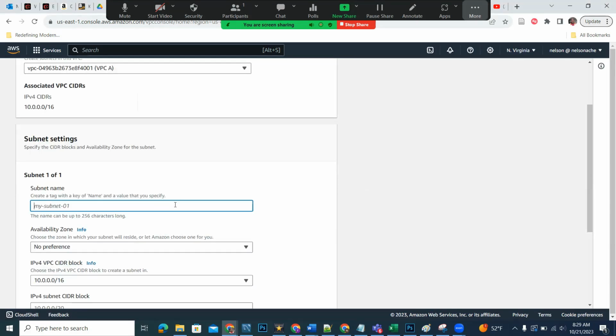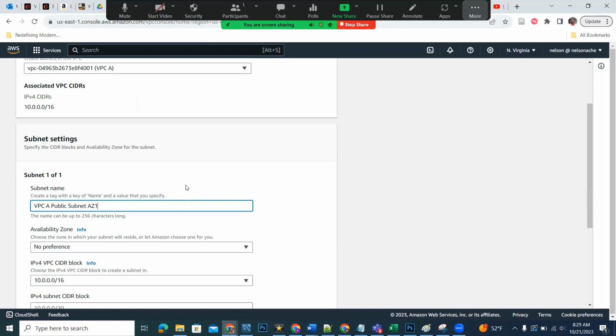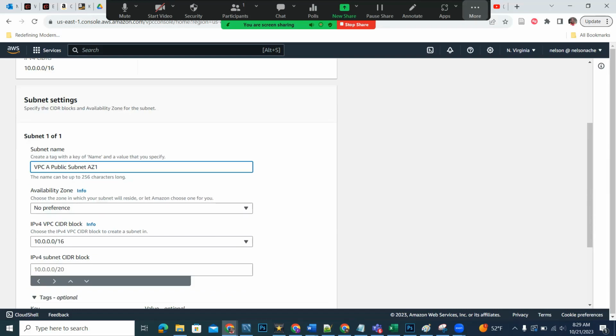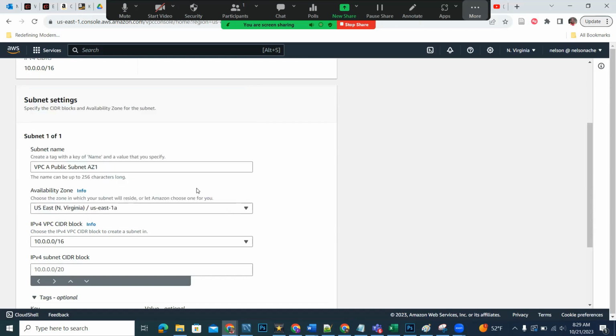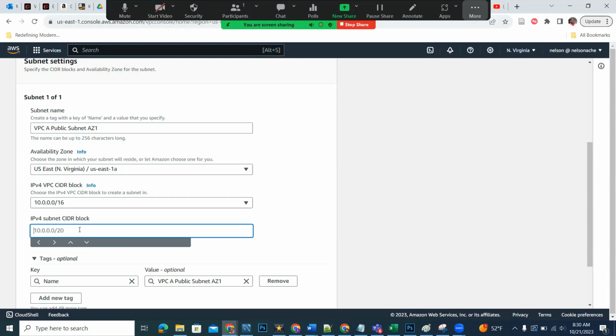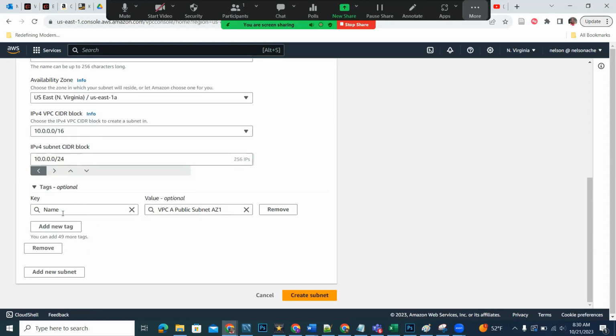Okay, so for the first one, under the name, enter VPC A public subnet AZ1. This is the first public subnet in the first availability zone. And then for the availability zone, we shall select US East 1A. For the IPv4 address range, we shall enter 10.0.0.0/24.